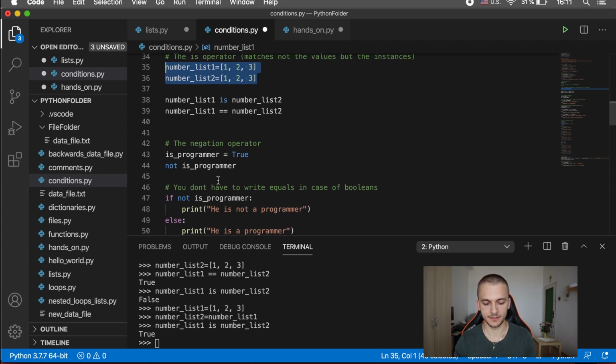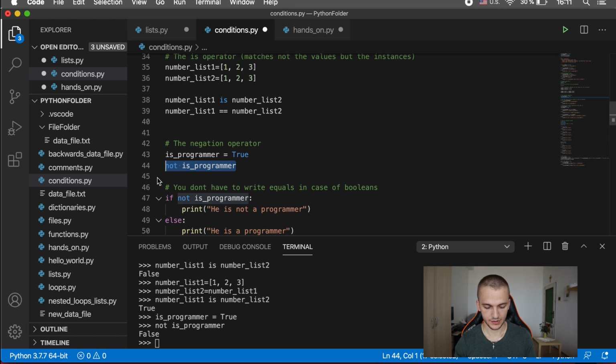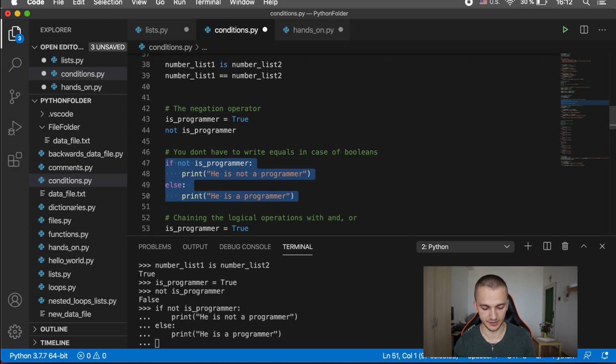Now, Python provides you the way how to negate the output of the variable or negate the output of the condition. For example, having the isProgrammer set to true, we can negate the value of the isProgrammer by a reserved keyword, not. So this will return false. Now you can use everything which I showed you here in the body of the if statement as the conditions. For example, if not isProgrammer print this and then print this. So in this case, the else statement will be run.